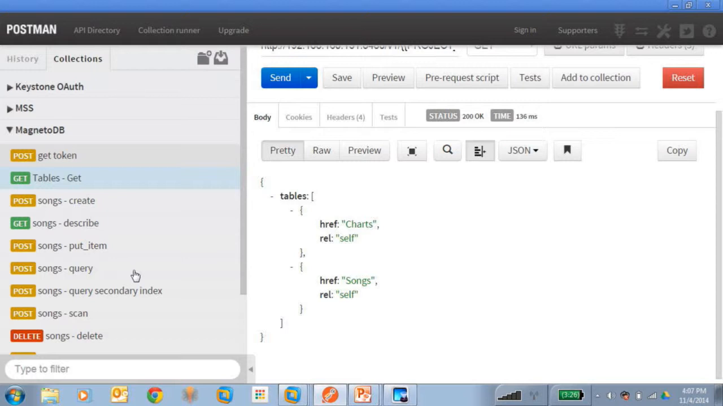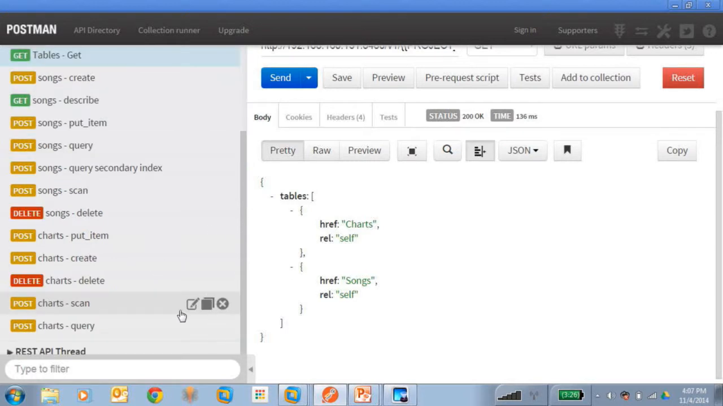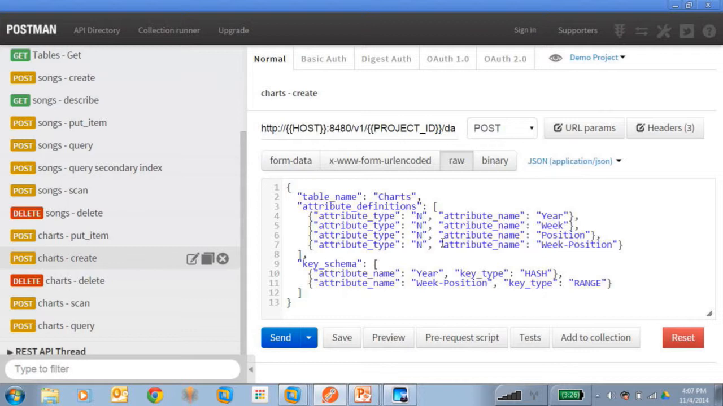Now, I want to show you how I created these tables. I'm going to start with the charts table. I sent a post request to the tables resource, and here I specified the table. So I've got the name of the table, which is charts. I've got some of my attributes. I don't have all of them. MagnetoDB has a very flexible schema, so I don't have to define all of my columns up front. And then I've defined my key schema, or my primary index, which is a combination of the year that the chart was for, and then a concatenation of the week and the position of the chart. And I'll show you how that works when I do the query.